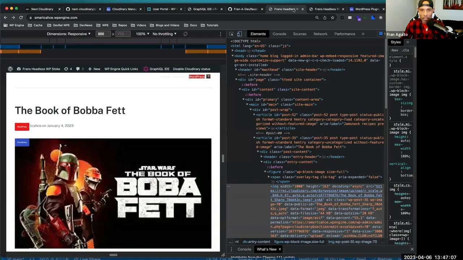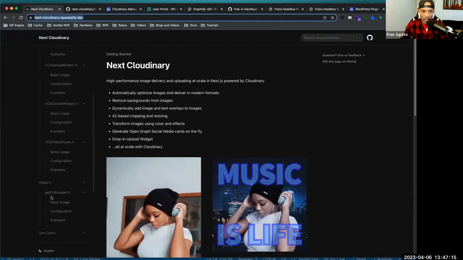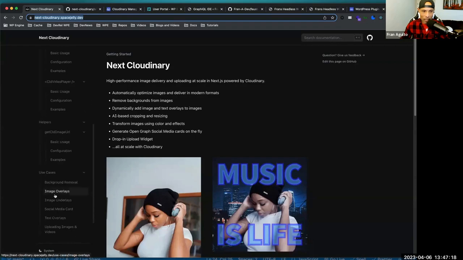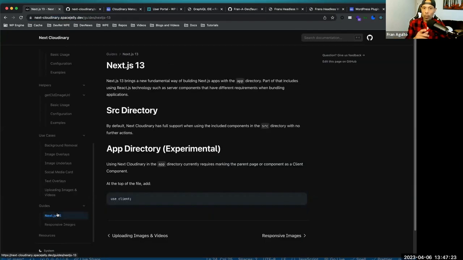Oh, there's one more thing I wanted to ask you, Colby. Hold on a second. I haven't really spent too much time in Next 13, where it's just an app directory instead of pages now. But this works fine on Next 13, right?